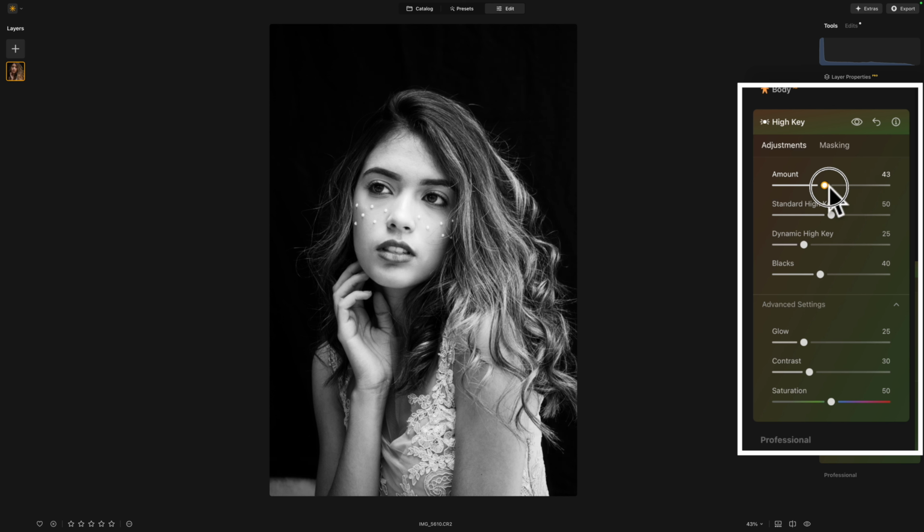And I think for this image, we'll probably come somewhere around 49. And I think that this looks pretty good. So if I turn the eye off and turn it on, you can see it's making the brighter areas bright and the darker areas a little bit darker.